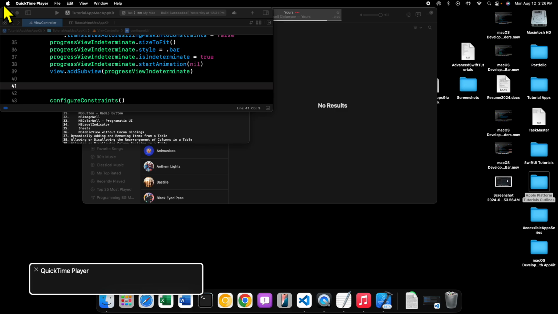But for now, I want to show you how we can create that determinate progress indicator that is sort of more of a circular style that isn't used quite as often as a bar, but it is still used in some places. So it's important that you know how to do it if that's the kind of style you want to go with. All right, so let's get started.